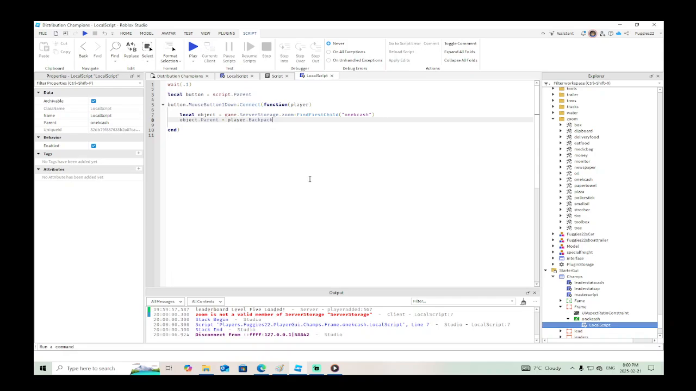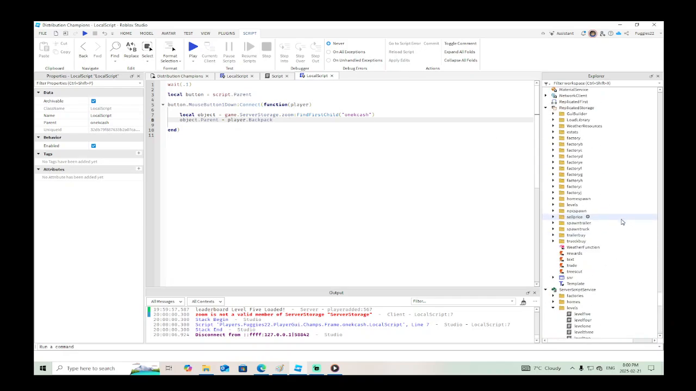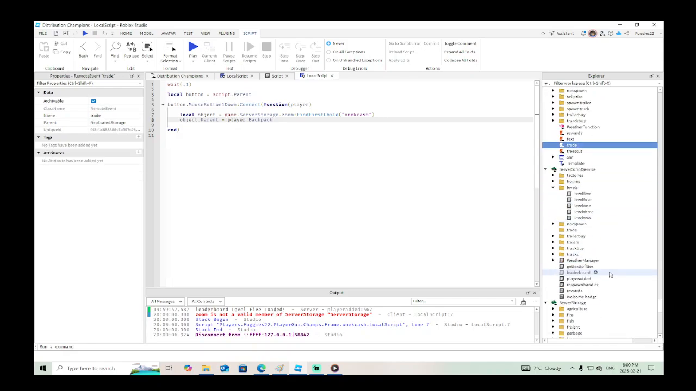Zoom is not a valid member of ServerStorage. Now, the only way to do this, regrettably, so we can't do that. We cannot do that unless we say FireServer. Okay, so I shouldn't have deleted the trade script. We still have the remote event.